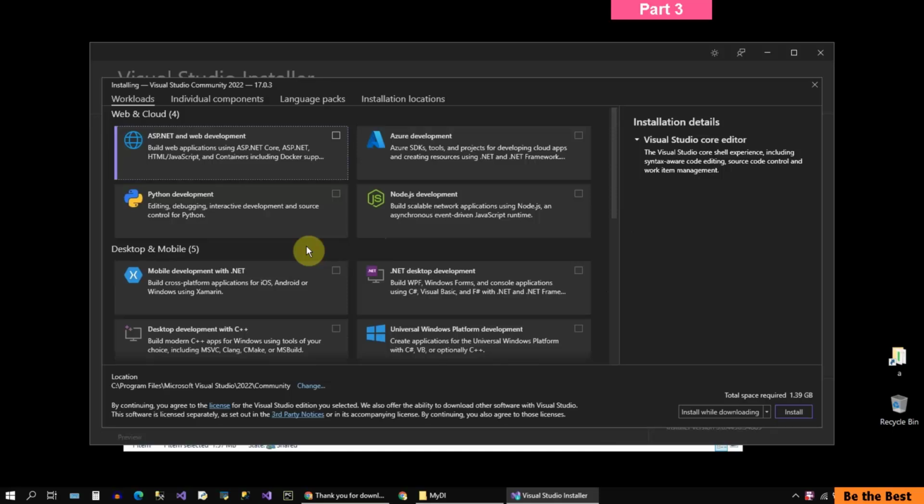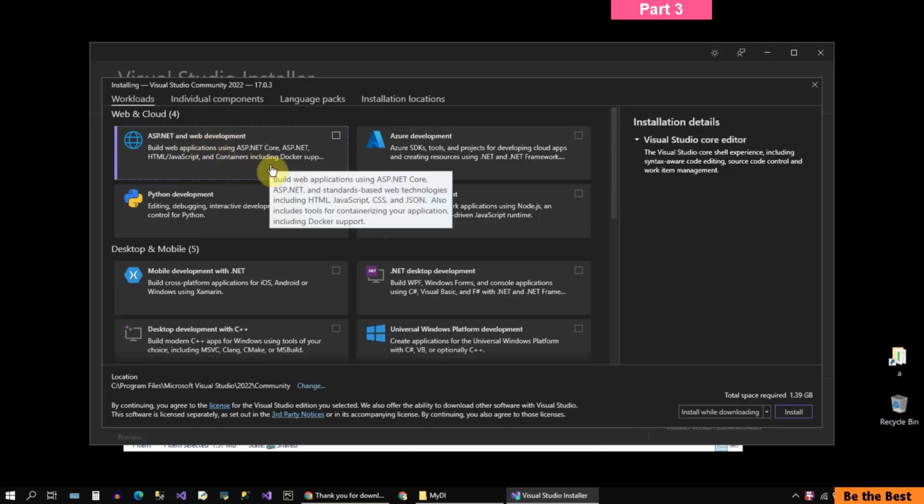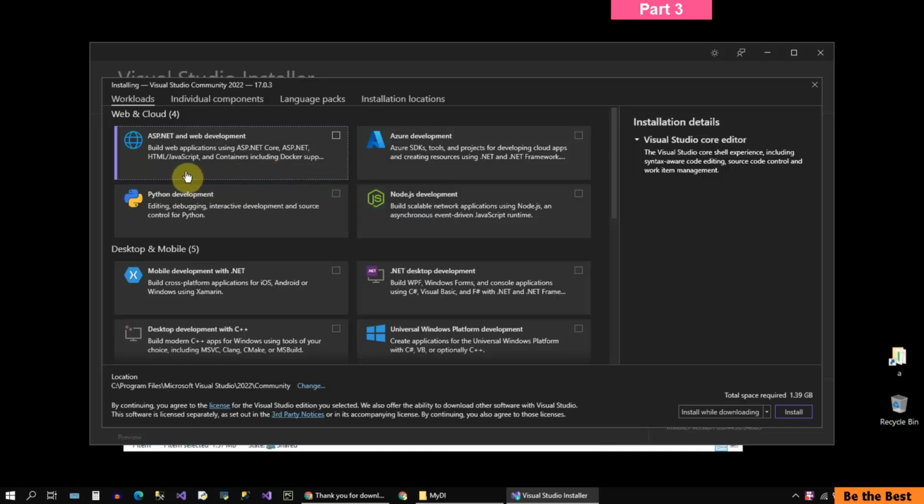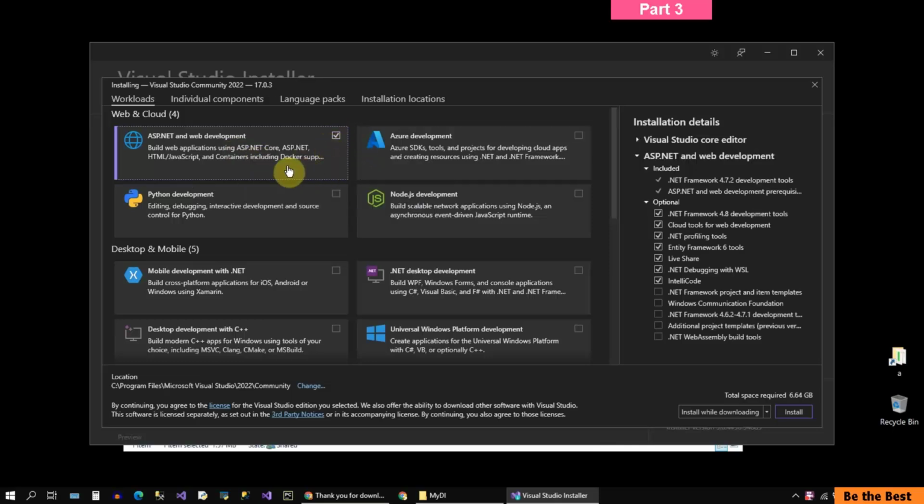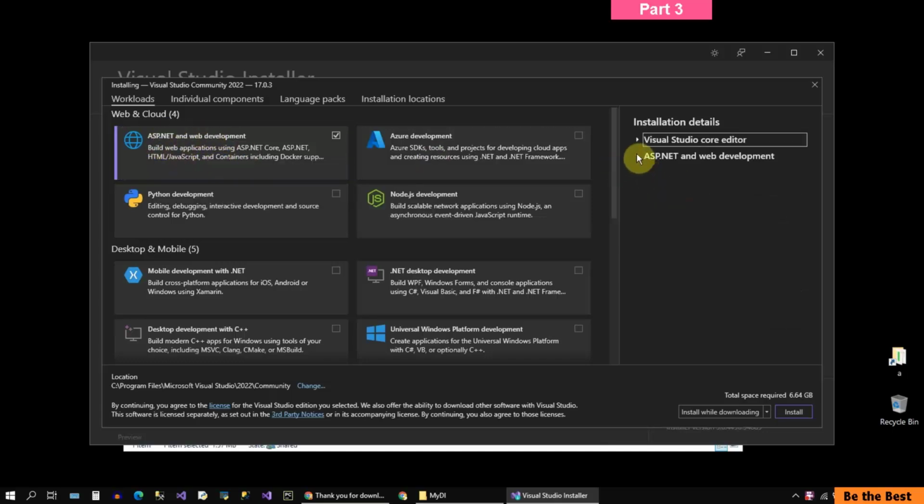So if I take a look at the first one, it is the ASP.NET and web development. If you want to create a website using the ASP.NET technology or JavaScript or HTML, this is great for you. You can easily click on that. And based on your selection, we have some other features that are dedicated for this workload or selection. Also, you can expand or collapse that.